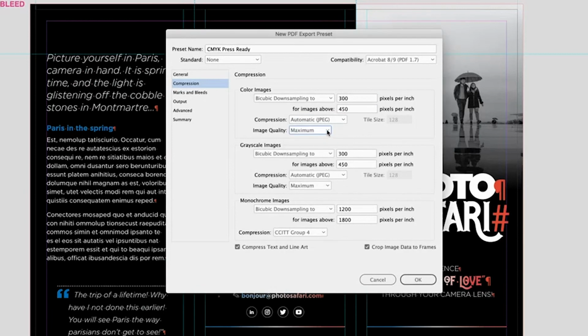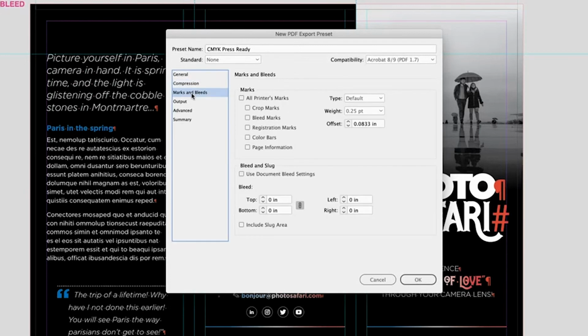You don't want to compress your image and lower your image quality, otherwise it's going to look really crummy. Same thing with grayscale images at 300, etc. And then monochrome images such as a bitmap image always go to 1200, 1800, so keep those pretty much the same.